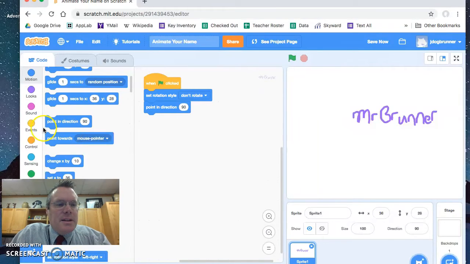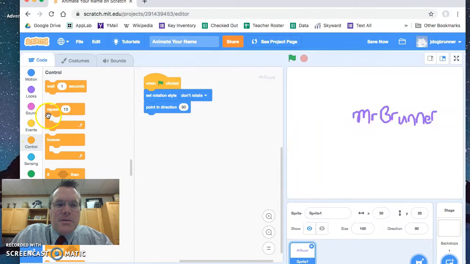Okay, now we need something to happen over and over again. We want it when we hit the green flag, the program starts and it just keeps on going and going. Well, that is a control issue. So come to control, and the code that we want is this one right here. So this is called a forever loop.